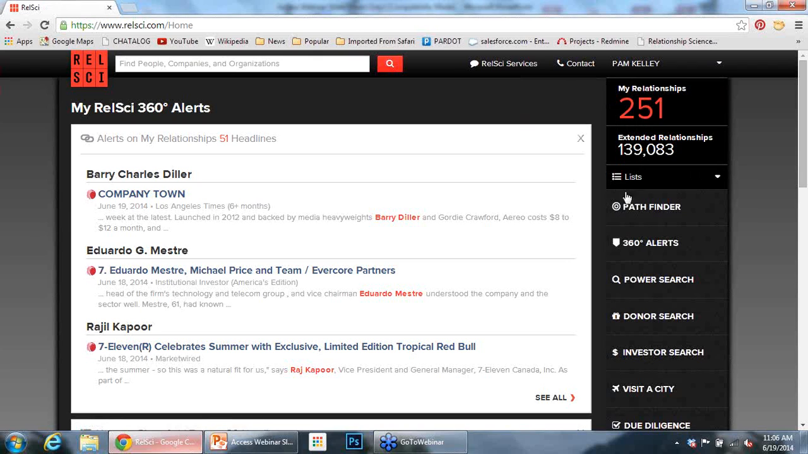There are 2 ways that you can get to Pathfinder. One way is through clicking Pathfinder here on the right, and the other way is doing it through a profile. I want to show you really quick just how to do it from someone's profile. If you're ever looking at somebody and you want to see how you're connected to them, you can do that through there.